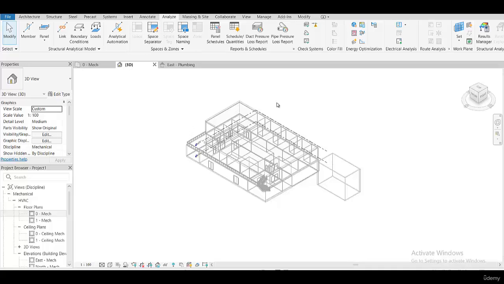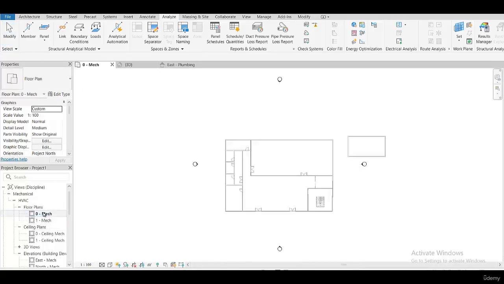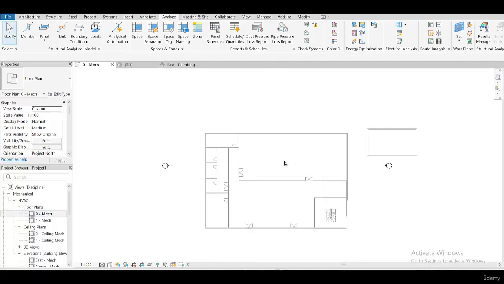Now student, this is our building, and now we can calculate the heating and cooling load of this building. For that, first of all we select our first level. We have different areas, like this is the dining hall and this is the HU room, and these are all rooms. So now we create spaces. In the first step we create space.